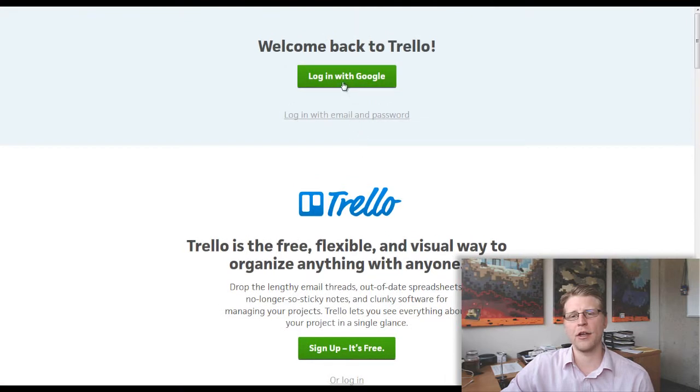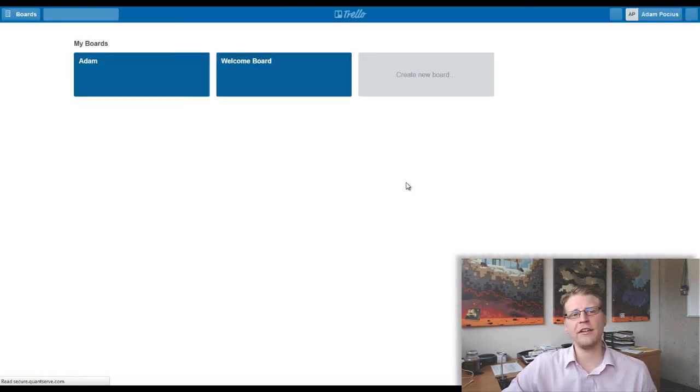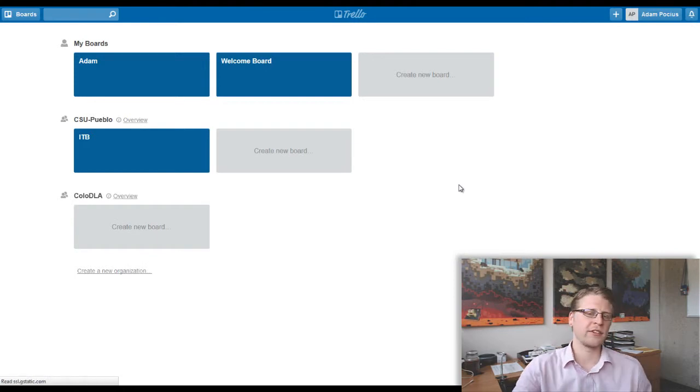So I'm going to go ahead and log in with my Gmail account. It makes it a little easier for me just to tie it to there. And then you'll be able to see my boards. In this particular example, I don't have as many boards as some of my other email accounts, but in this one, you have what are called your boards and organizations. When you have an organization, you're able to create a board and do a lot with that particular board. In this example, I'm going to use my ITB board.